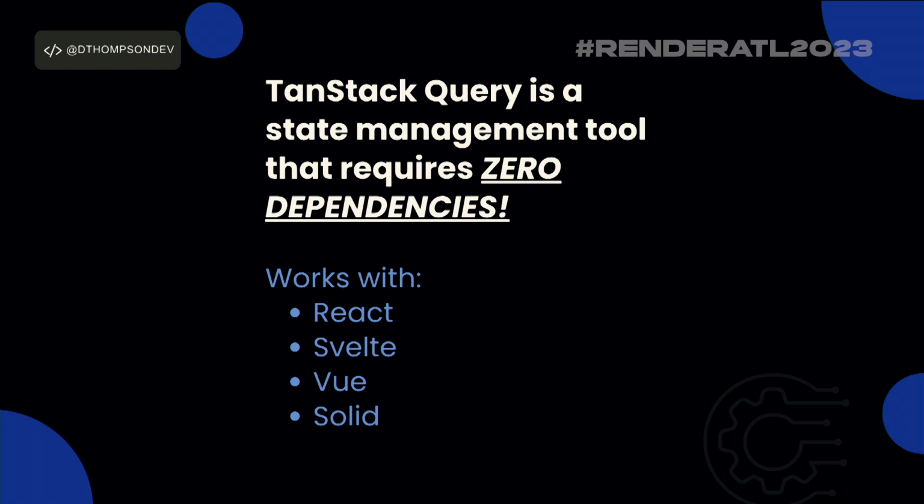TanStack Query is a state management tool that requires zero dependencies. This is one of the biggest factors and biggest add-ons about this. You don't need a ton of dependencies or a ton of tools to make this operate at its full capacity. You can totally get this running, oftentimes only needing three npm installs. The reason why I say three, you could get it done with one, you could get it done with two. I have a couple benefits with all three that I'm going to go over, and hopefully it'll really matter to you.